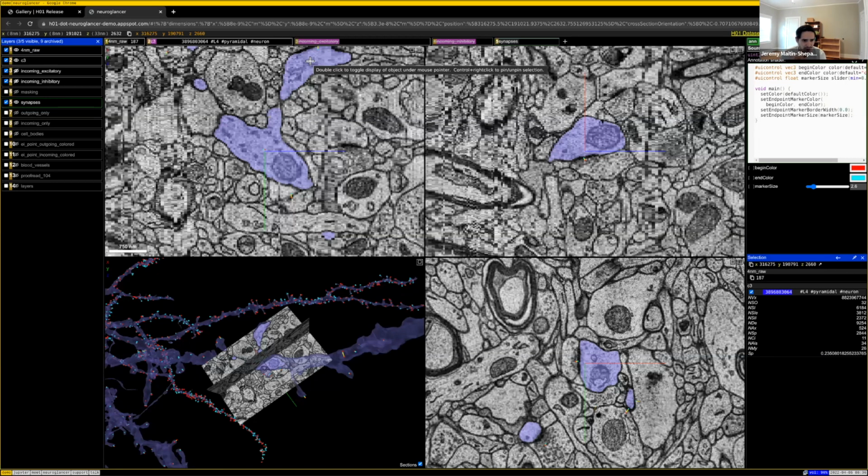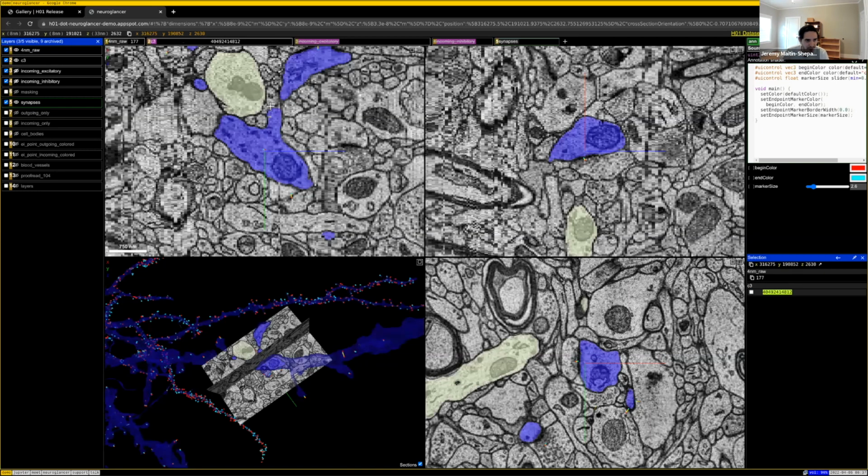And so in its default use, NeuroGlancer is just a web-based application. The entire state of the viewer is encoded in the URL. And so just by copying the URL and sending that to someone in an email or chat message, they can then see exactly the same viewer state that you're looking at.